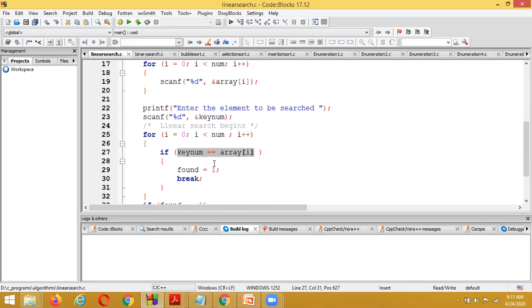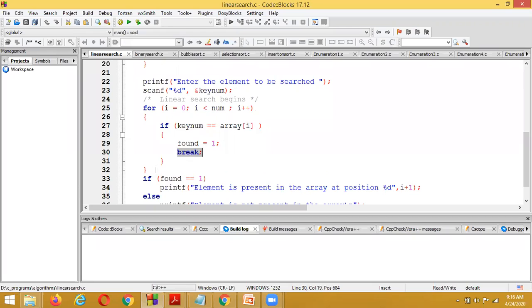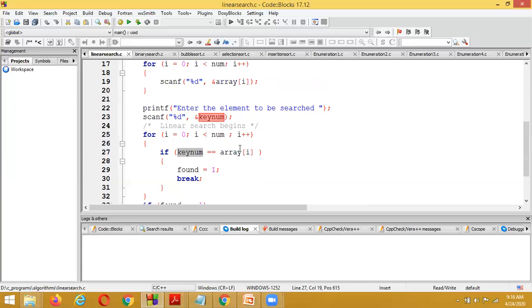And it is going to start the comparison from the 0 index to the num index. If the element has been found, meaning found is equal to 1, what is the statement it is executing? Break. And if the element has not been found, it is going to compare n elements. It is going to compare key num with the n number of elements. And this is all about linear search.